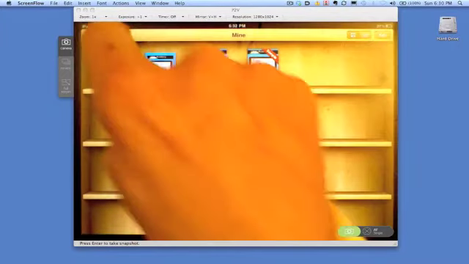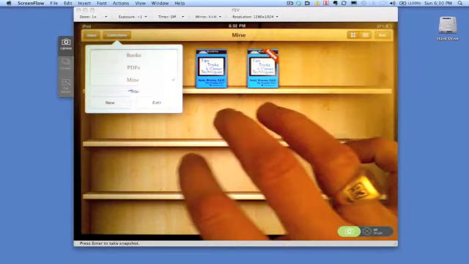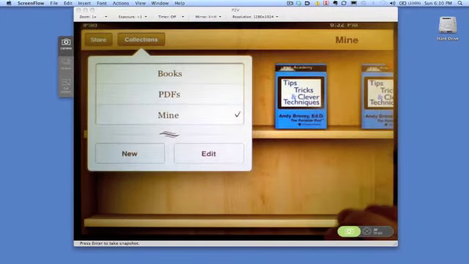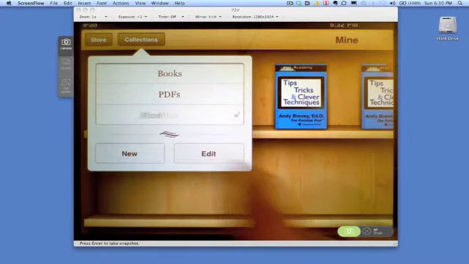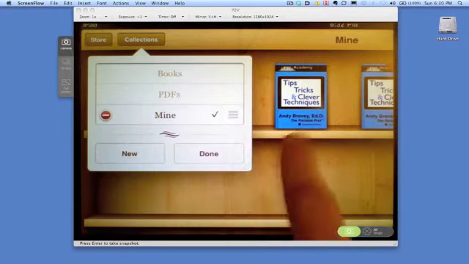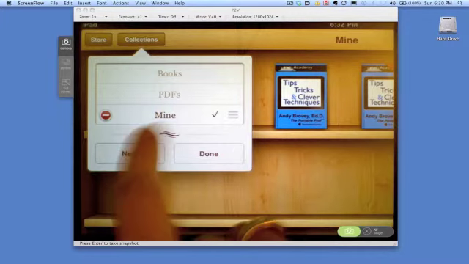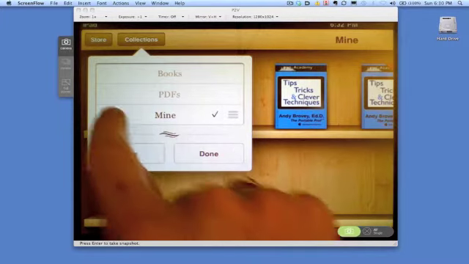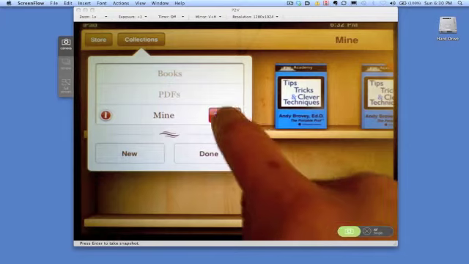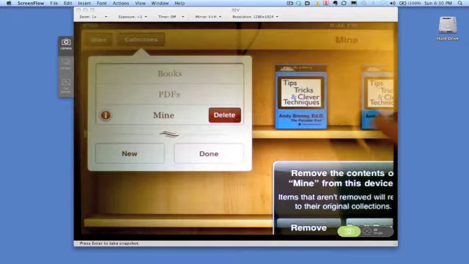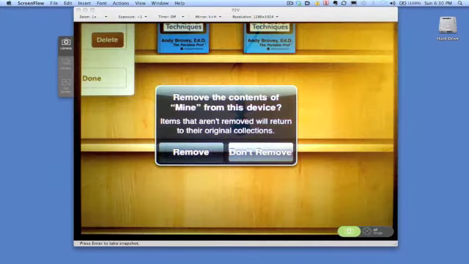So we'll go back to our collections. Let me just zoom in for you here so you can see this a little bit better. Okay. And I'm going to tap the Edit button. Notice that I get the typical delete prompt that we find on the iPad. And if I tap that and I touch delete, I get this dialog box. It says, do you want to remove the contents of Mine from this device?